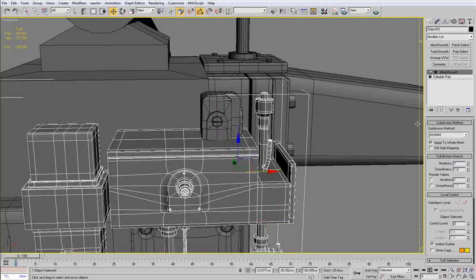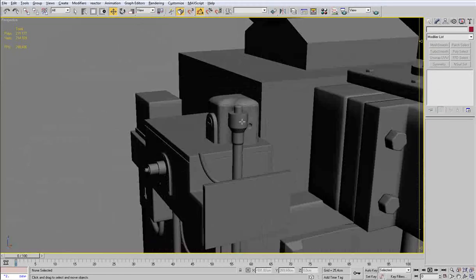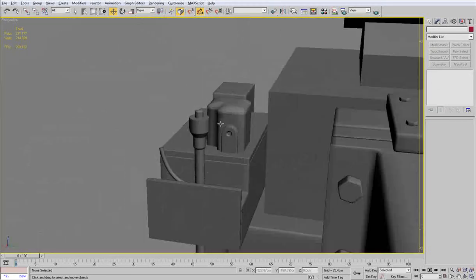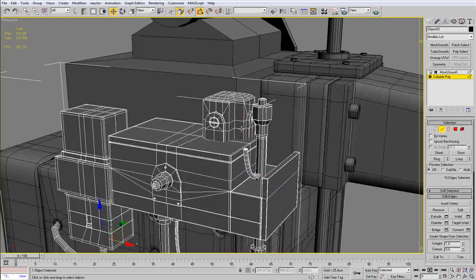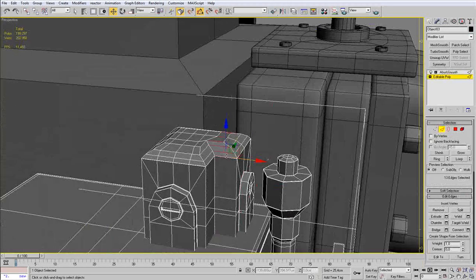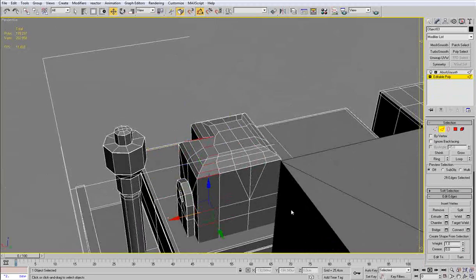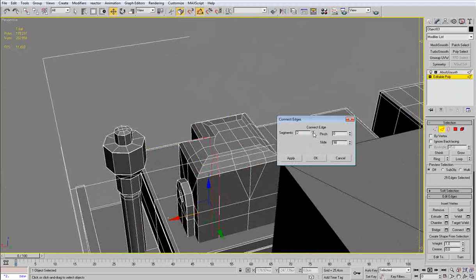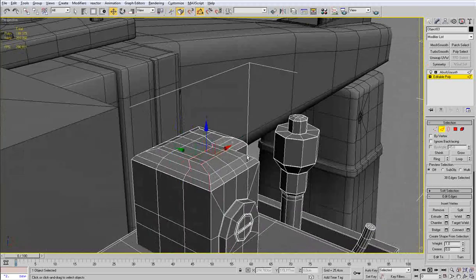and now I'm going to attach that element to the main one and take a look at it with the mesh smooth applied. I need to run a few connections here to harden the sides. Do one there, also one at the other side.